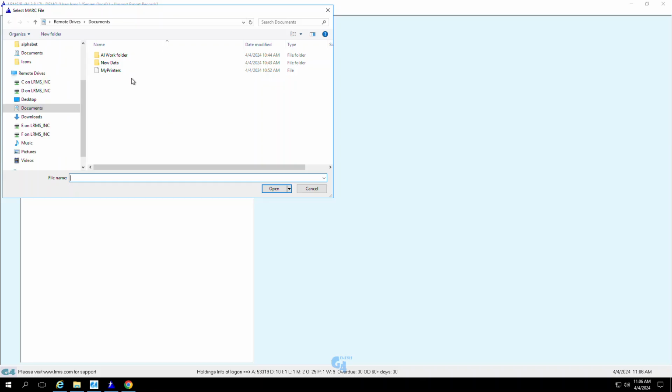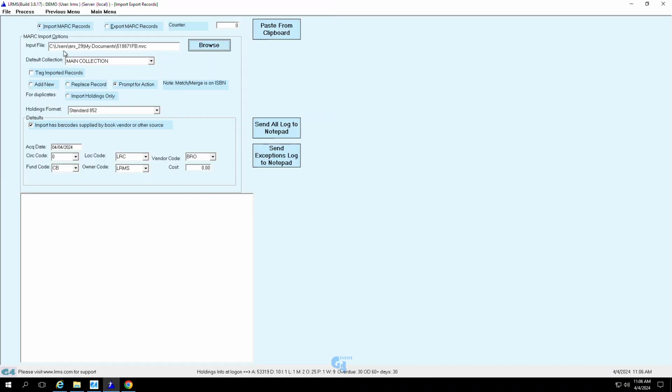Now, we had suggested that you create a folder in your documents folder as new data. So I'm going to assume that I've gone ahead and I've downloaded this record. Okay, so I'm going to go ahead and double click it. And by double clicking it, it's going to place it directly in here. And I can place it into whichever collection I want to put it into. I'm going to leave it right here.